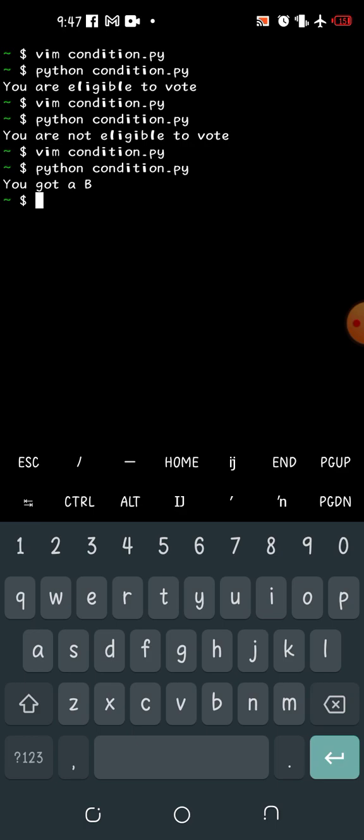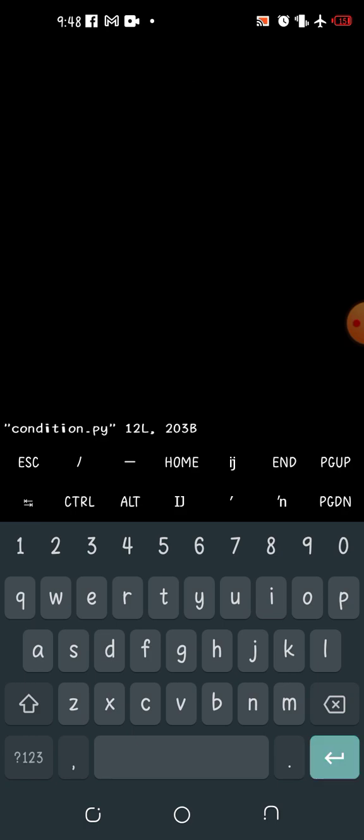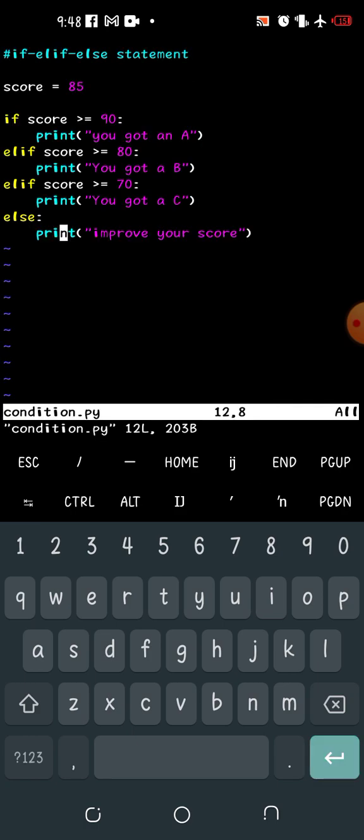Okay, now there's what we call nested if. The nested if block checks an if within an if. Okay, let's go back to our code. Now switch to insert. Let's clean all this.